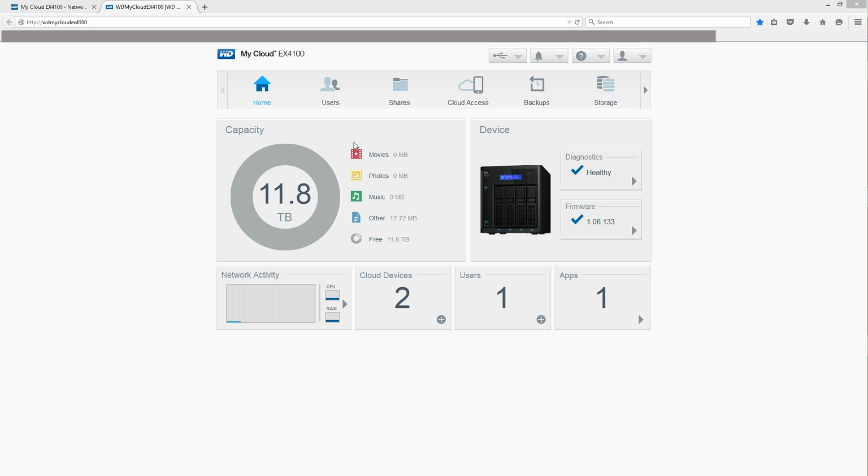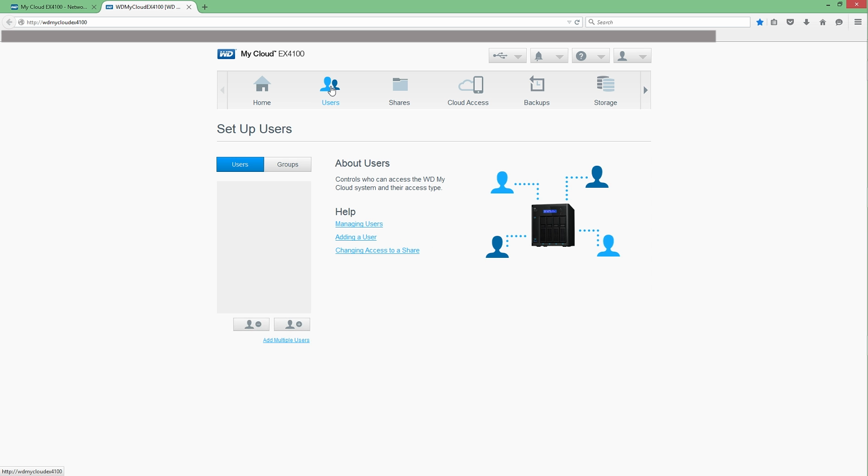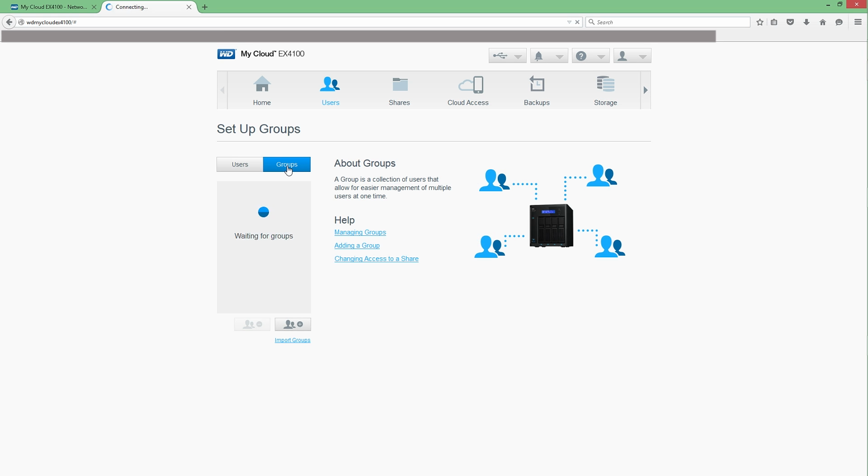On the homepage, you'll see the capacity of your drives broken into multiple categories, as well as a look at the diagnostics and firmware updater. Currently, there's only one user, just me. You can add users by clicking on the plus icon. I currently have two cloud devices connected to my NAS, my desktop PC and smartphone. There's even a section that shows the device activity. You can also add and manage users and groups in the Users tab. To keep your documents extra safe, there's an option to change a user's access permissions for only the files you wish for them to see. The same applies to groups as well.